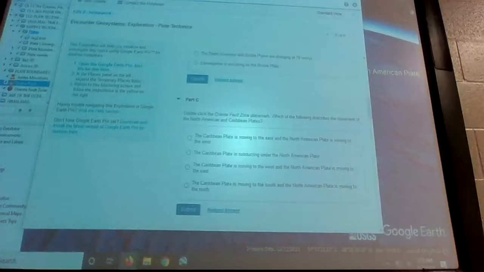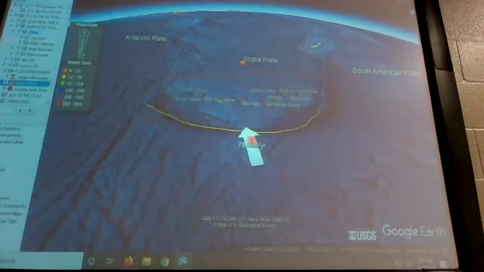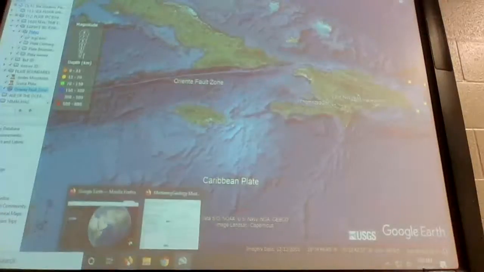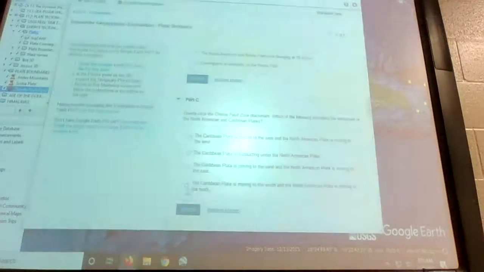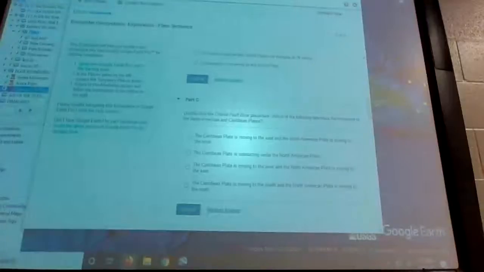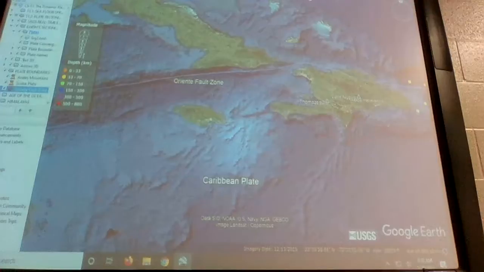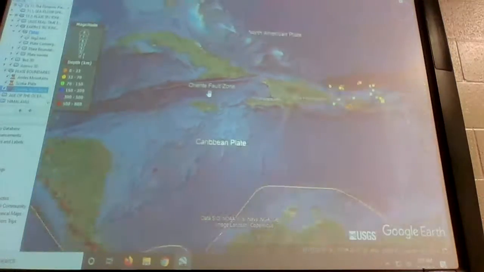Double click the Orient Fault Zone placemark. Double click that. Go around to the Orient Fault Zone. And then what do they want to know from us about here? Which of the following describes the movement of the North American and Caribbean plates? So we got the Caribbean plate on the bottom, the North American plate on the top, and the blue line is the transform fault. No.